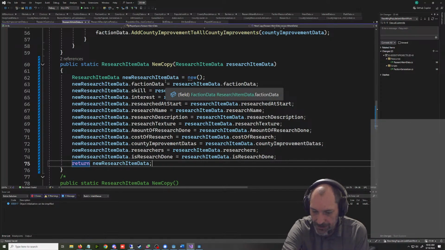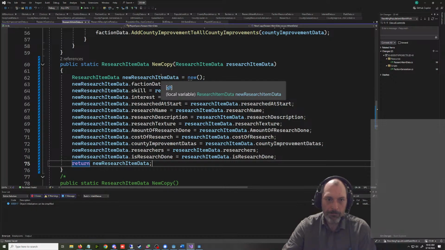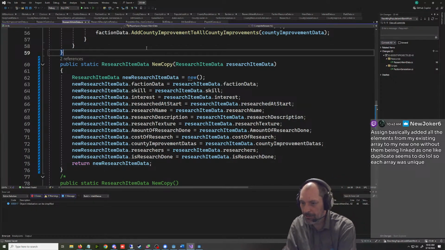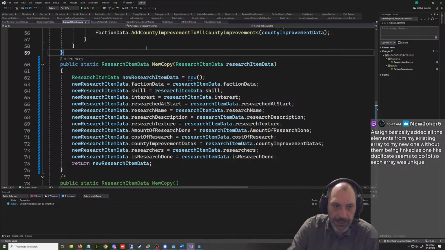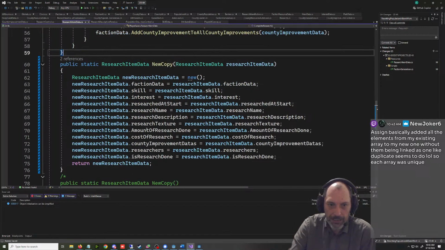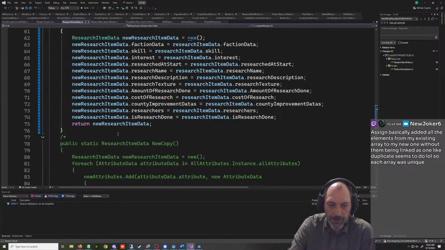I had to use Assign, and I said, what is Assign? Is that a thing? Assign basically adds all the elements from my existing array to a new one without them being linked as one. So how do you do that? Maybe that's what I need to be doing, Assign, instead of doing this, because this is becoming a regular issue.